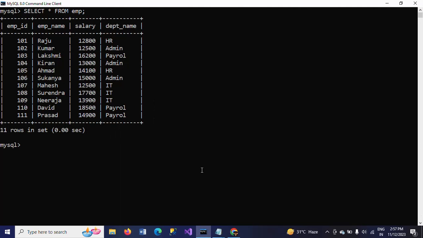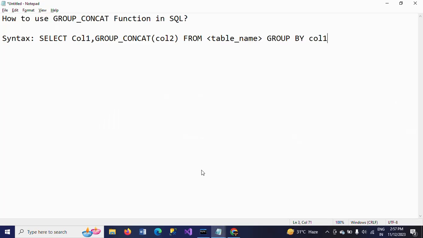In this scenario, I want to know which employees are working in which department, so all these employees come under one string. Suppose the output would be this way: HR department. How many employees are there? HR: Raju, comma, next one, Ahmad. So these two employees are working in the HR department.